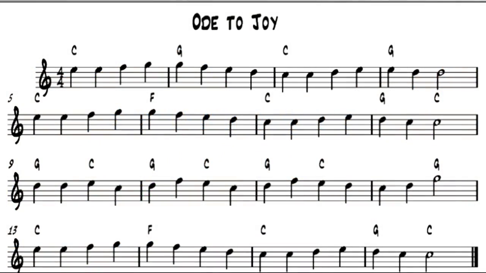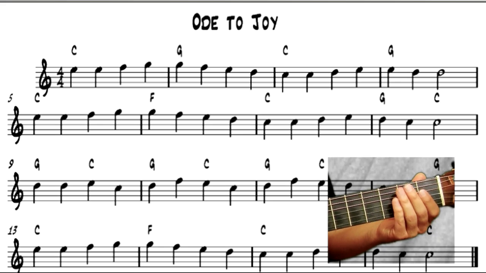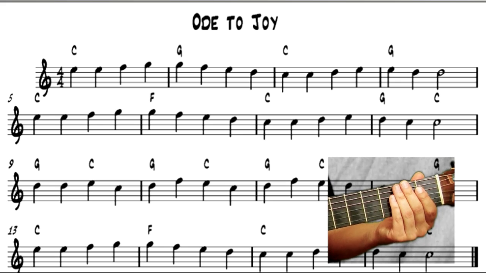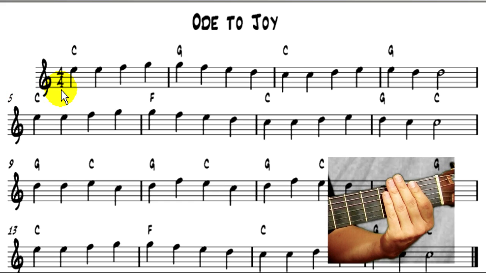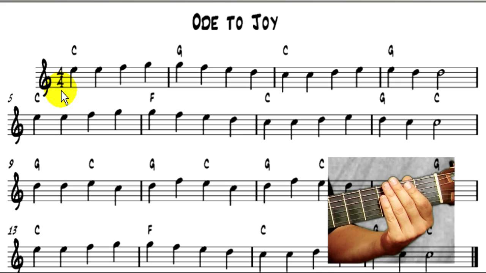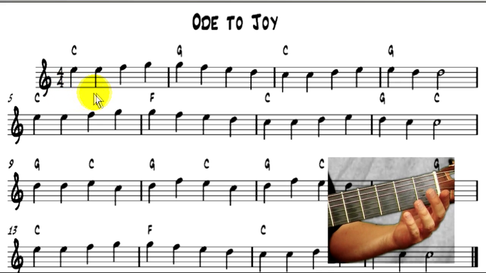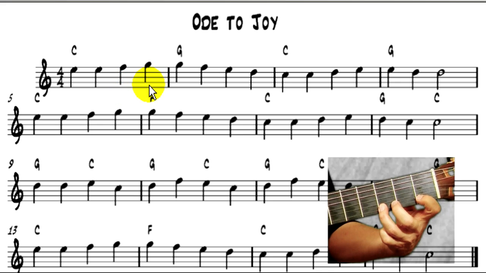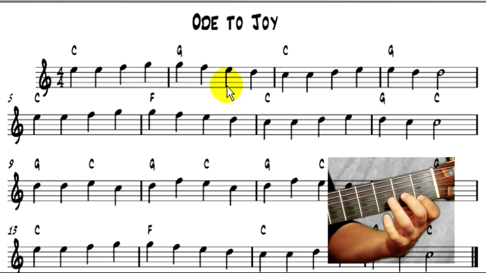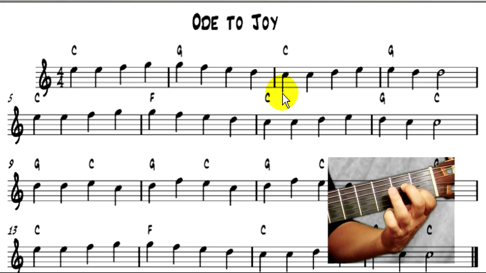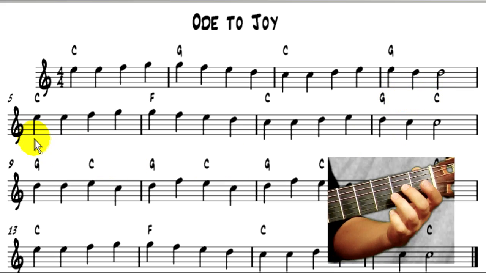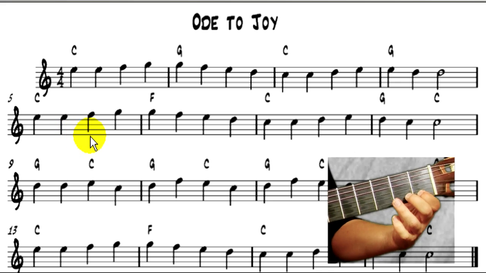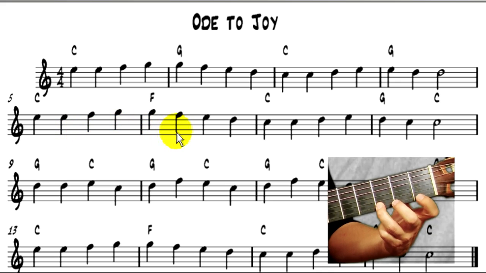These are all notes that you've learned in previous lessons, starting with the E note. 4/4 time, that means 4 notes per measure. 1, 2, start with E, ready, go. Second measure. Third measure, now. Last measure. Next line. Next measure.